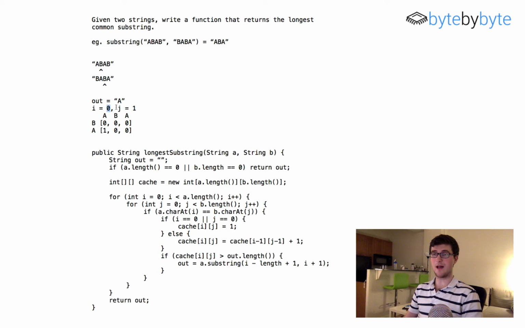Then we're going to increment I. So I is now 1 and j is 0. So at I1, J0, we get that they are equal, right? Because we have B and B. And J is equal to 0 in this case, so we're going to set it to be equal to 1, like we did before. And then we're going to come down here, and the cache IJ is equal to 1, but the length of out is also equal to 1, so we're not going to do anything. And now we increment J. We get that these are not equal, so we do nothing.